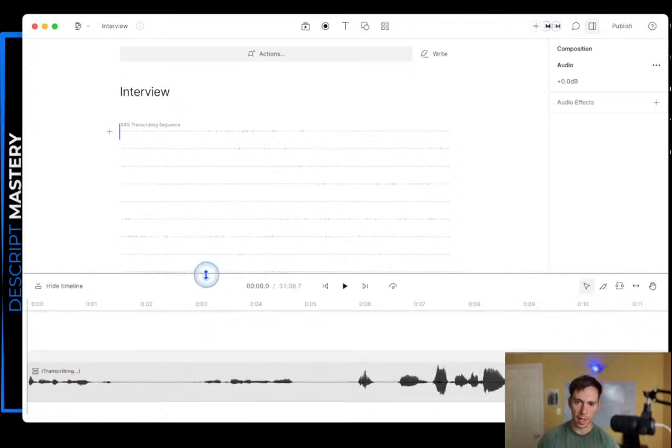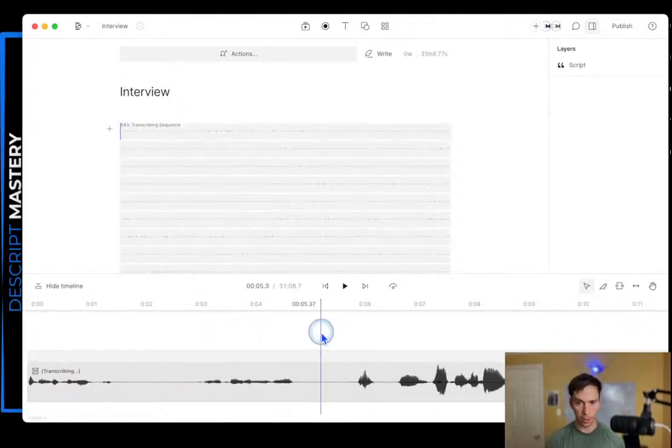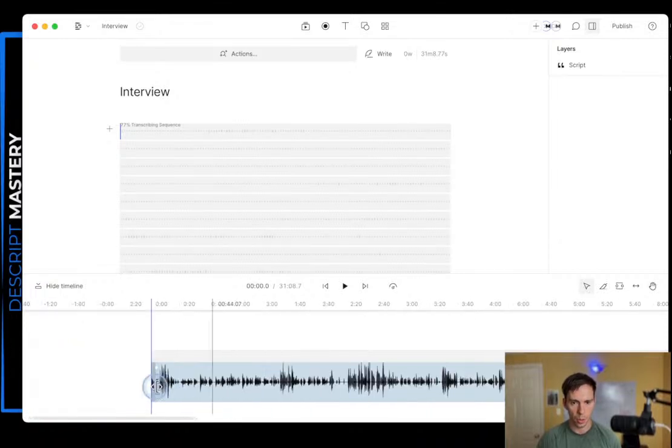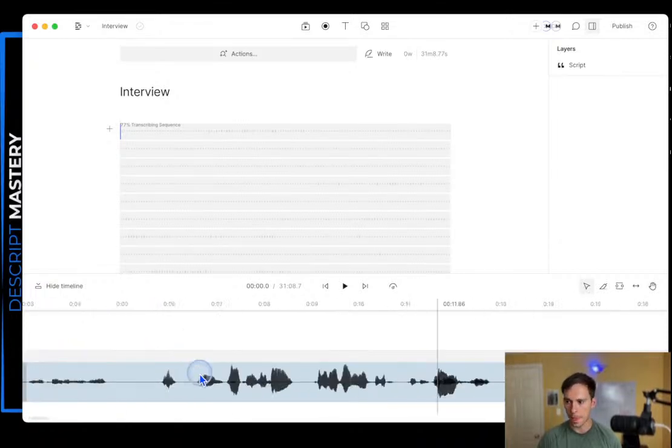So the biggest thing with audio-only editing is there are no scenes. That's a big thing that always throws me off when I switch to audio only: if I hit slash either in my transcript or here in my timeline, there's no scenes. And so basically you've got to split clips if you want to make fine adjustments to the audio.